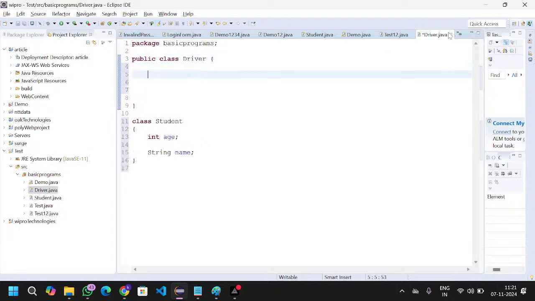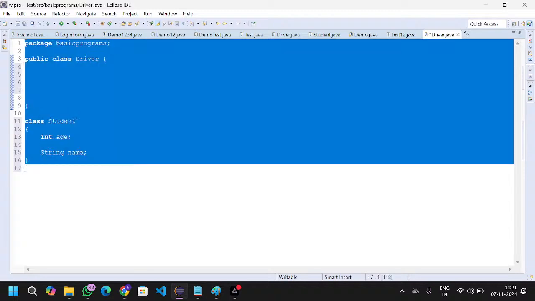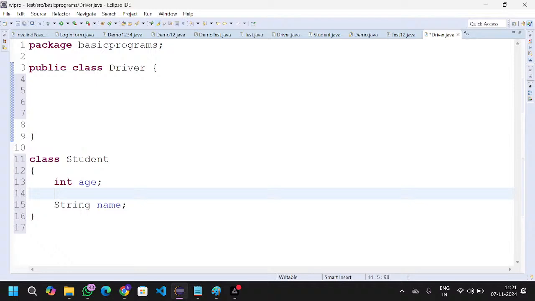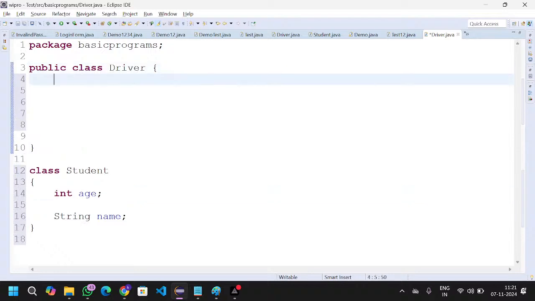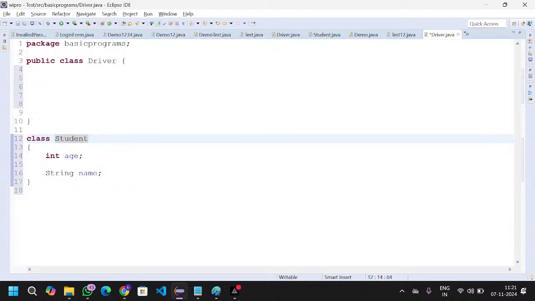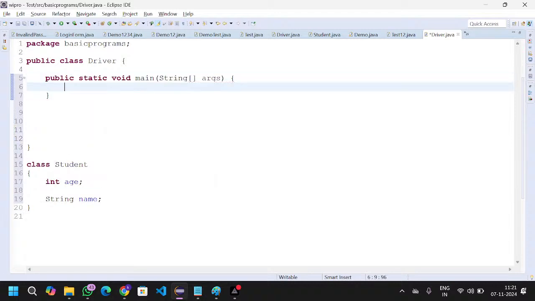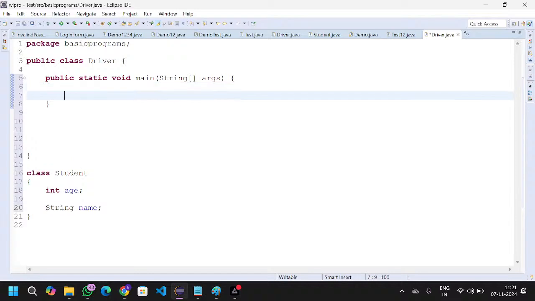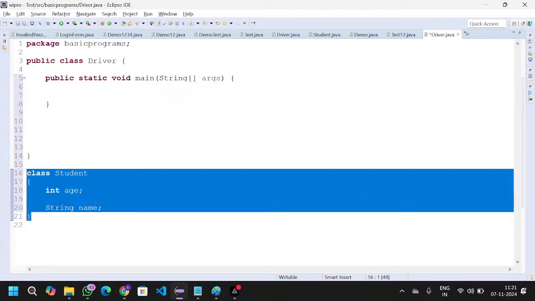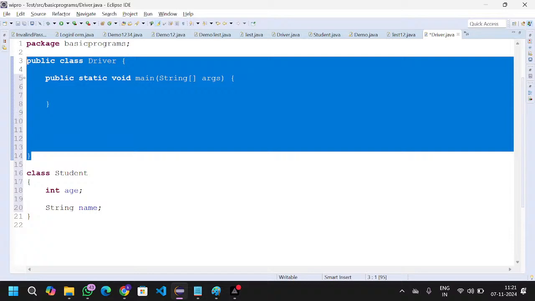I will maximize this one and increase the font size. I hope this is clear for everyone. Now I will take the main method. This is one class and Driver is another class. From here to here is one class, and this is the other class.